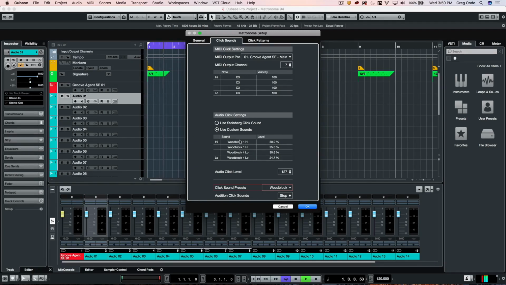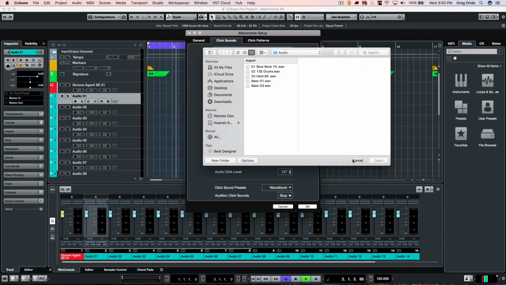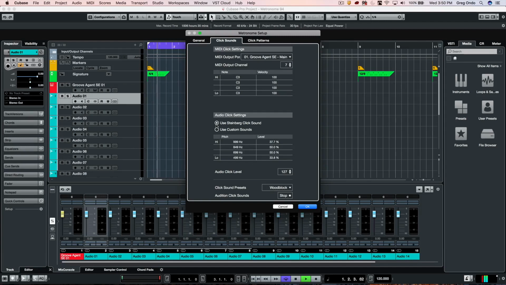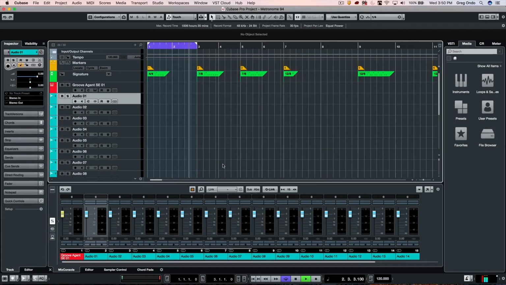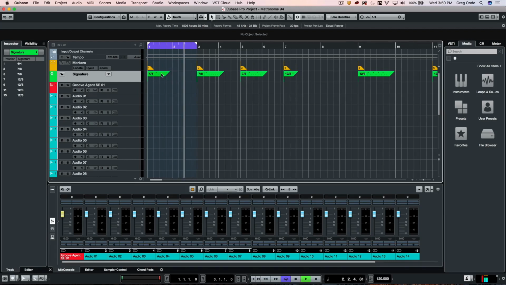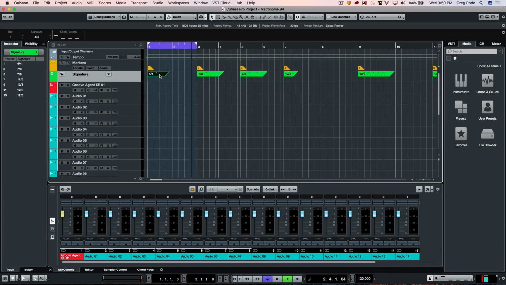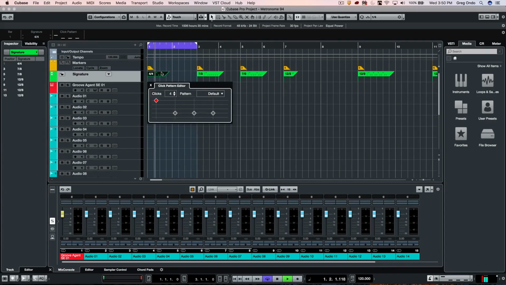If you want to load your own samples in, you could just click here in the sound field and select a WAV file. We'll go back to our Steinberg click. And we also want to have different patterns. So when I have a signature track here, I could select the time signature event and I could see a pattern here. And we could also see that pattern directly on our transport by moving this line over. If I wanted to edit the pattern, I could double click here or double click directly on the pattern itself.